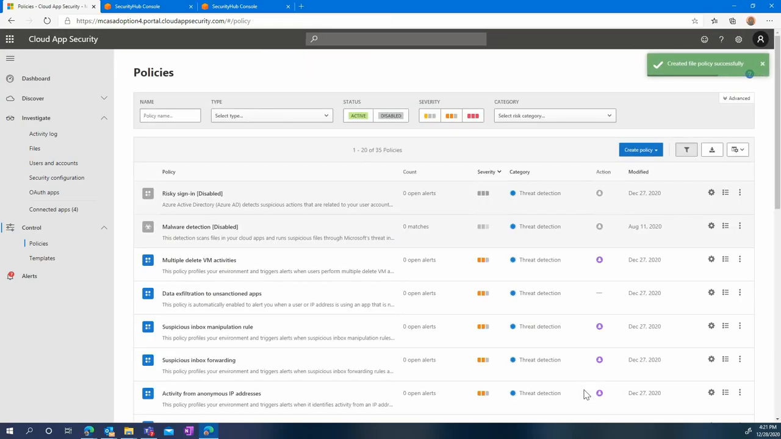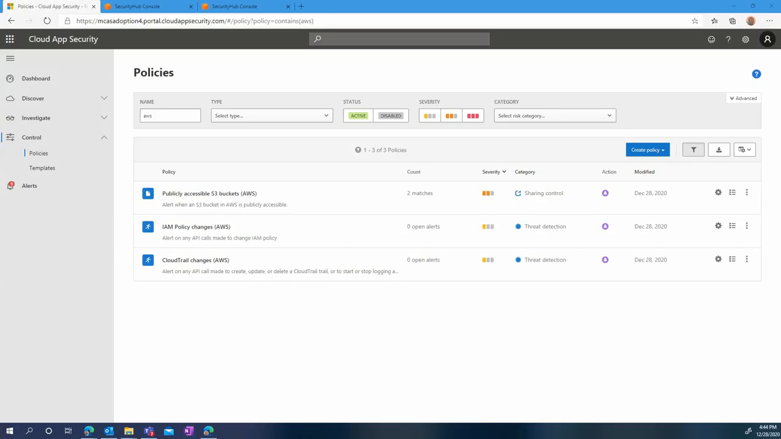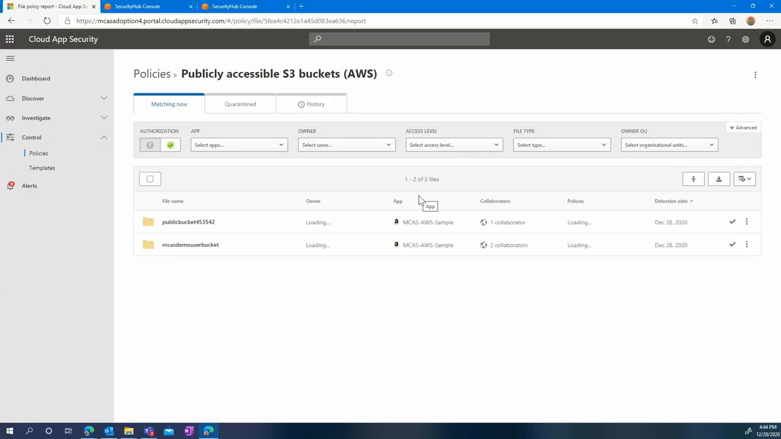Now let's wait a few minutes and see if any of the policies we just created trigger an alert. And sure enough, we have found 2 matches for publicly accessible S3 bucket policy. Let's click and see which one they are. So here we have a list for the policy matches. First of all, you can see that on the right side, under the 3 dots, you can decide that immediately you want to make any of those buckets private and remediate the issue immediately.